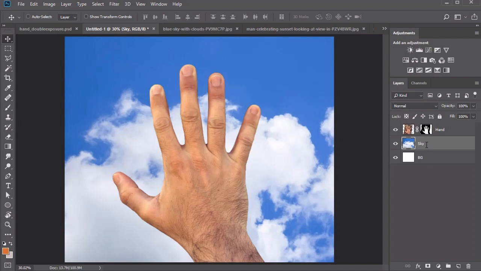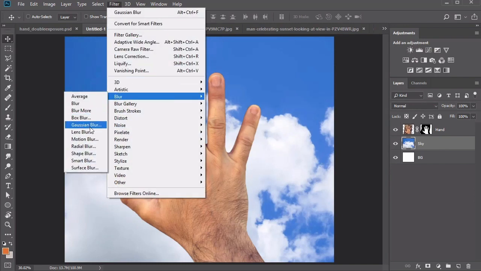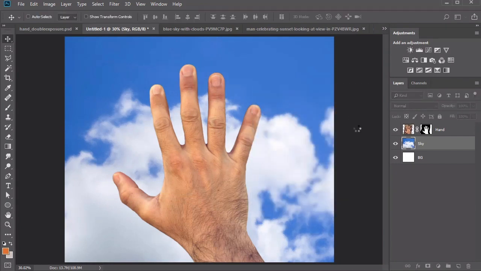To add a sense of depth of field, we'll add a slight blur to the cloud picture. With the layer selected, go to Filter, Blur, Gaussian Blur, adding a radius of 8 pixels. Feel free to experiment with this effect, but I believe that subtlety is the key here.